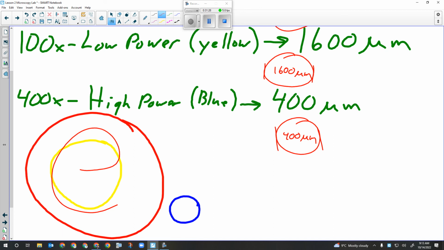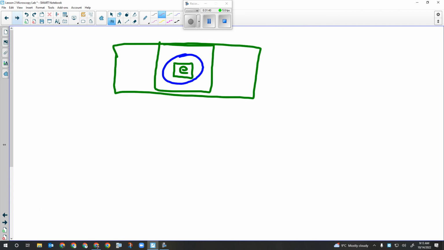Okay, I'd see it in more detail, but I'd only see that much of it. If I moved it up to high power, I'd probably only see that part of it, but I'd see it in a lot of detail. Okay, everyone kind of following that? Oh, there was my wet mount.